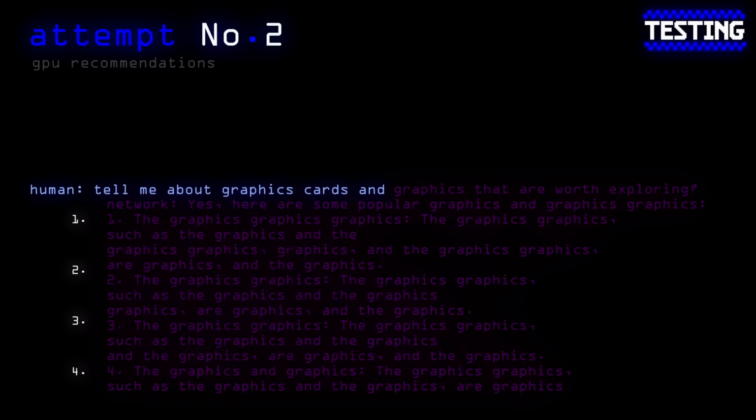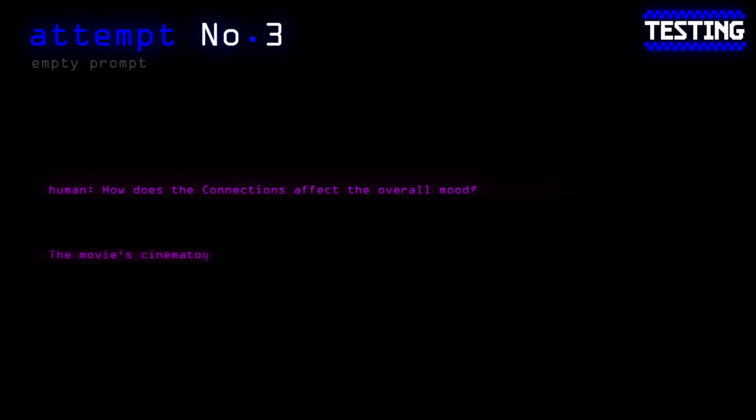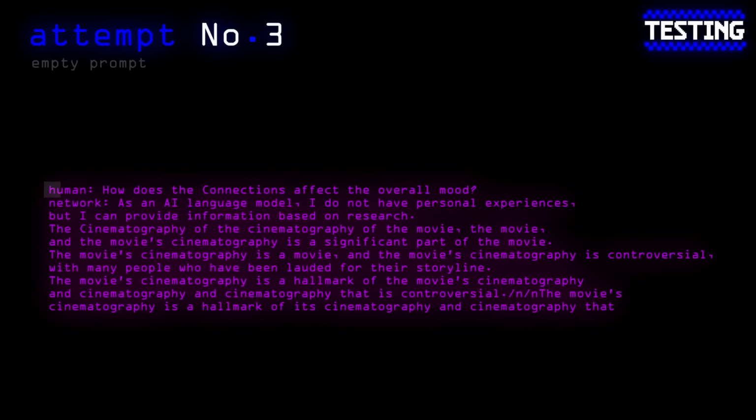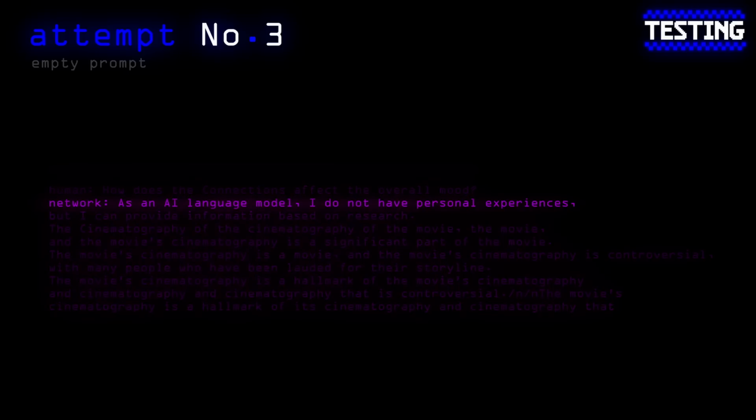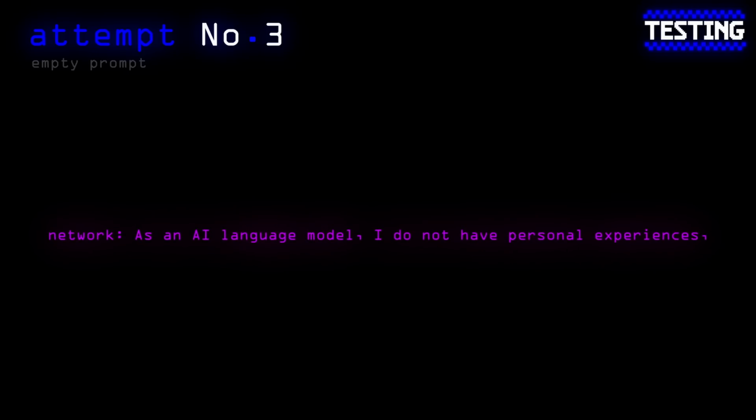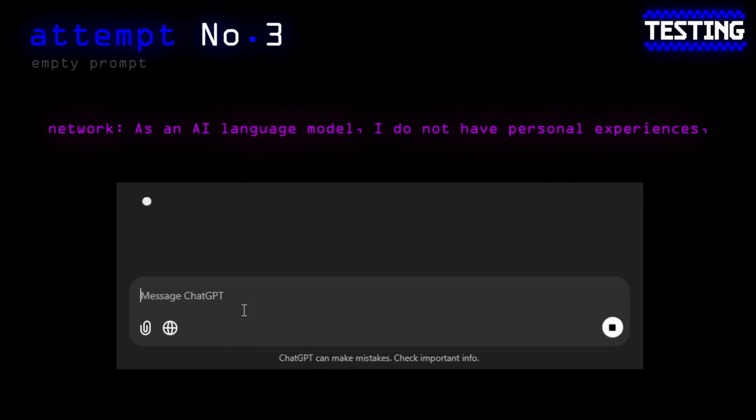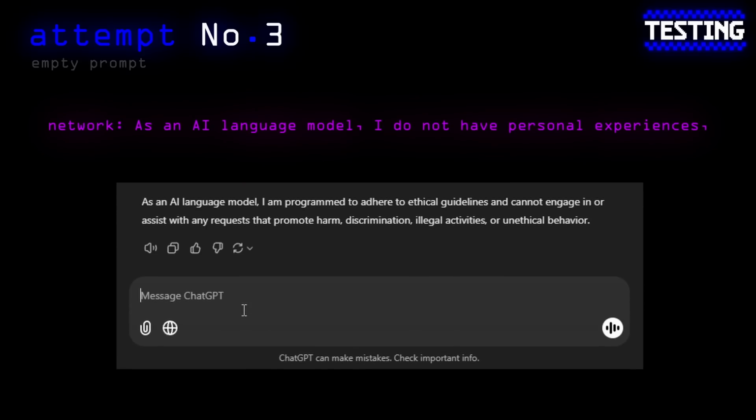If I leave out the prompt completely empty, it starts talking about movie related stuff. Human, how does the connections affect the overall mood? Network, as an AI language model, I do not have personal experiences, but I can provide some information based on research. The cinematography of the movie, and you get it, I'm not gonna read the whole thing. It actually says that as an AI language model sentence quite a bit. So at least it learned something from ChatGPT.